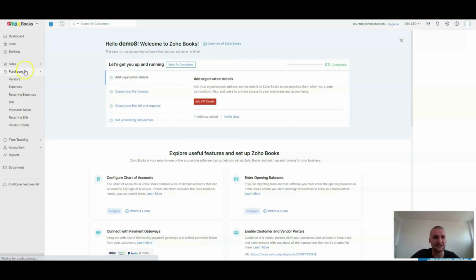The purchases section of Zoho Books can be found from the main dashboard. We've already done a video on vendors, so I suggest maybe watching that if you want to add vendors. However, you actually don't need to add a vendor before you post a bill. You can create the vendor as you're posting the bill, and we'll try and go through all of that as we start now.